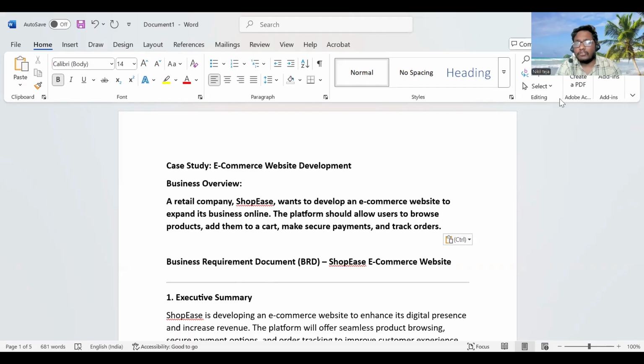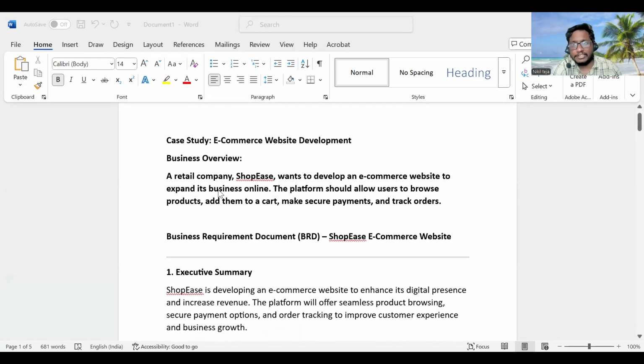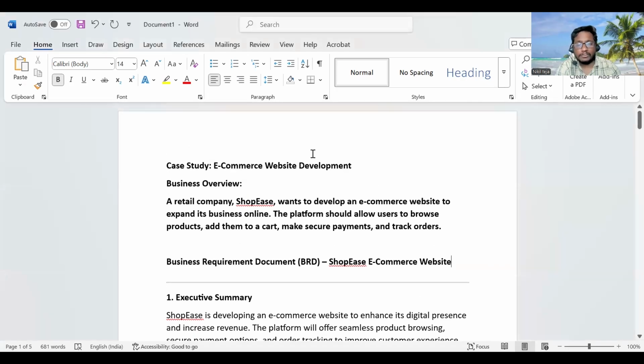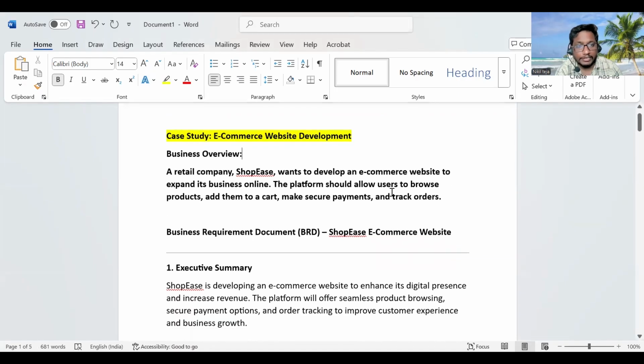So let's see how a BRD looks and how we need to create a BRD, and what the major, important components of BRD are. First, I have taken a business case study in order to show you and build a BRD document, right? So the case study is e-commerce website development. We need to build an e-commerce website.